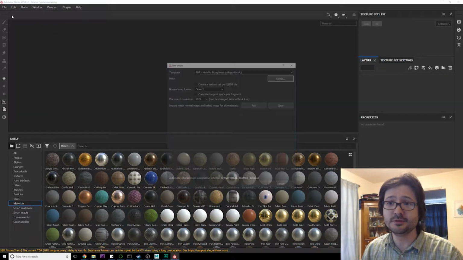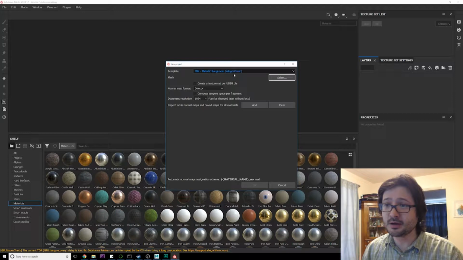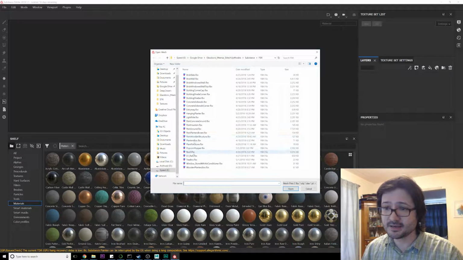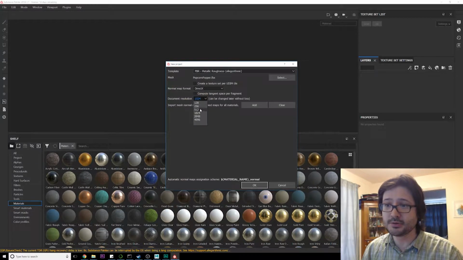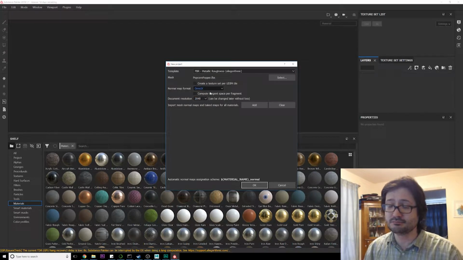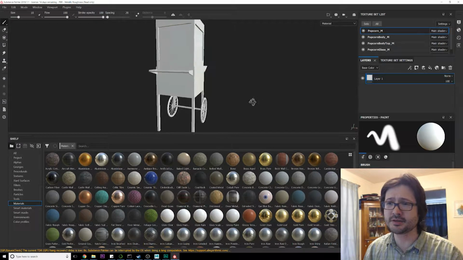Let's go to File, New, and we're going to do a PBR, Metallic Roughness type. We're going to go to Select, and let us find Popcorn Popper. I'm going to go with 2048 for the document resolution because we will be getting somewhat close to this object, and I do want it to look not pixelated. Let's go ahead and hit OK. All right, so there's our object.